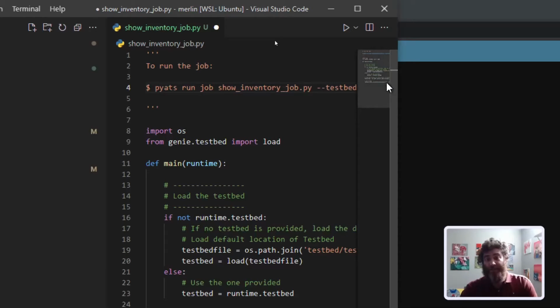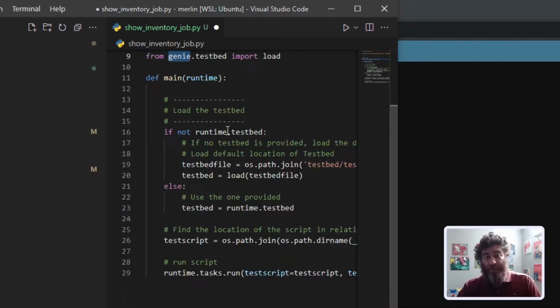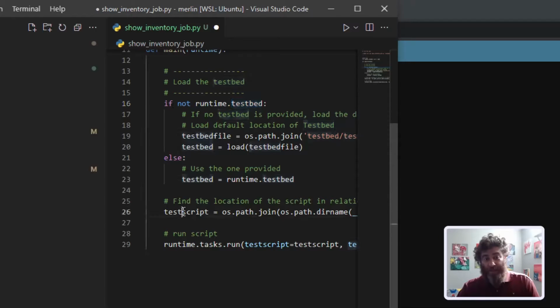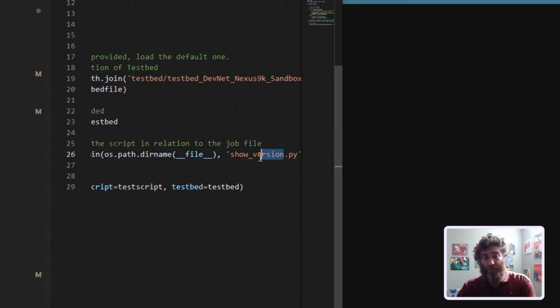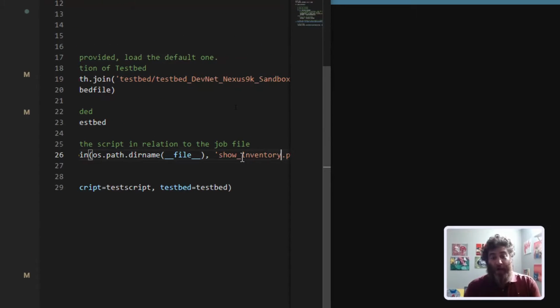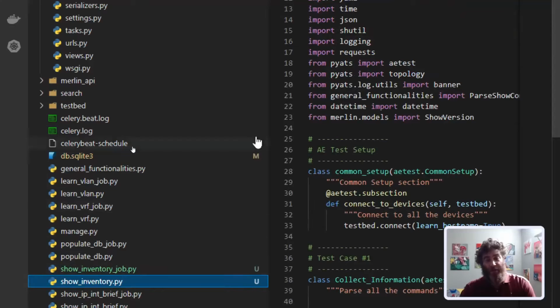And then it calls our testbed file and our testbed. So we're importing operating system, we're importing the testbed load from Genie, the pyATS framework, and we're defining the main runtime. And if there's a testbed, we have to join the testbed, otherwise use the one provided at runtime. And then the testbed is the path, and then the runtime task is the script, and right here I have to update the name of this script that we're running to be the new show inventory py. So it hands off to the inventory py file that we're going to make unique next.